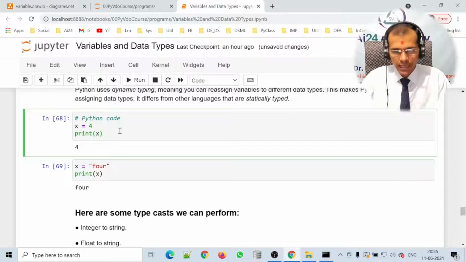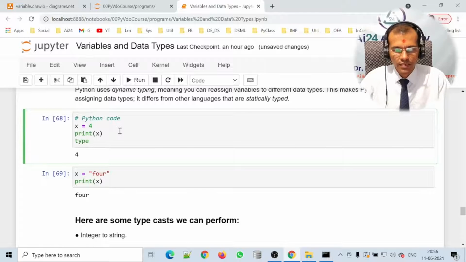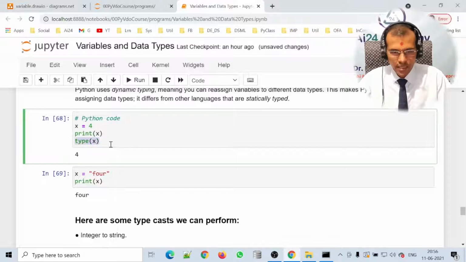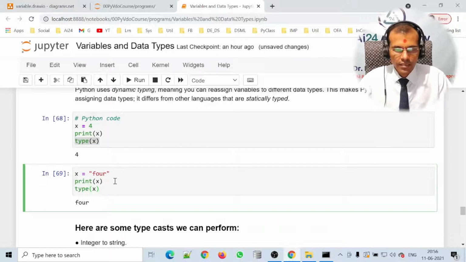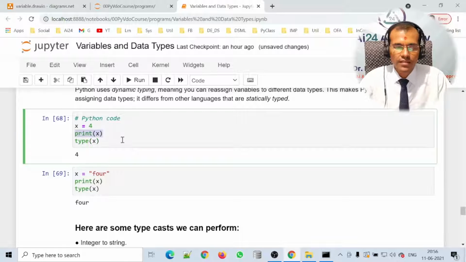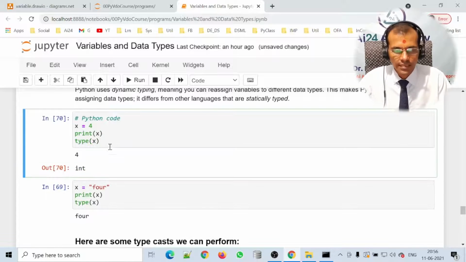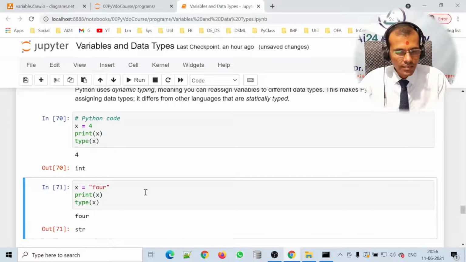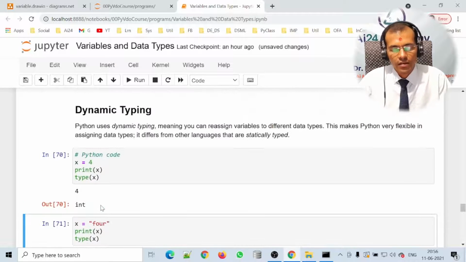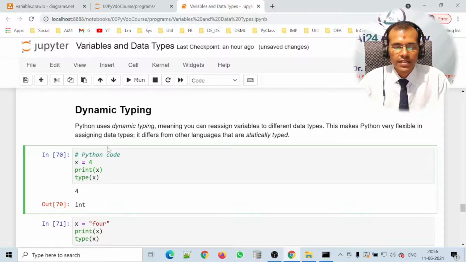Now let us determine the type over here. Say for example, here type of x, and here let us again determine the type of x. So let us run this. Here it will print the value of x, as well as the type of x. Now we can see that the value of x is 4, and the type of x is integer. Here again it has printed the value 4, but now the type of this x is string. So this is referred to as a dynamically typed language.